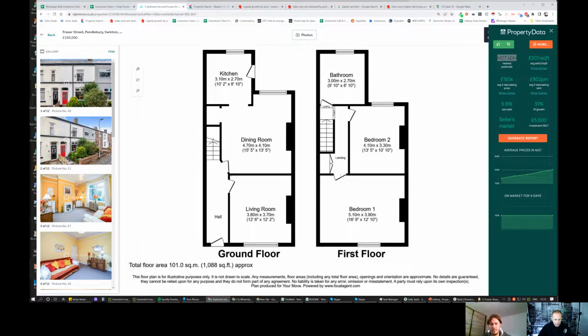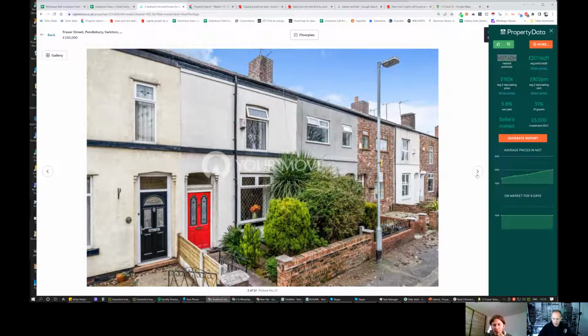Yeah, so I quite like this layout, and actually it's a big property for what it is, for a two-bedroom terraced house. It's 100 square meters, which is genuinely quite spacious. It's 94. Oh, okay, so they got their numbers wrong. Fine. Well, it's still a good size.